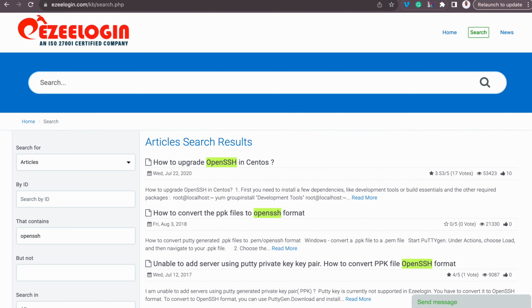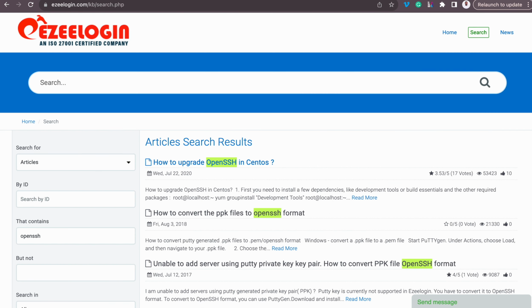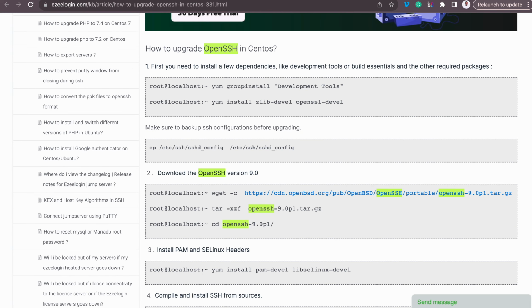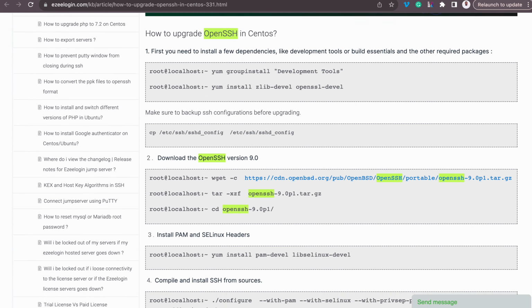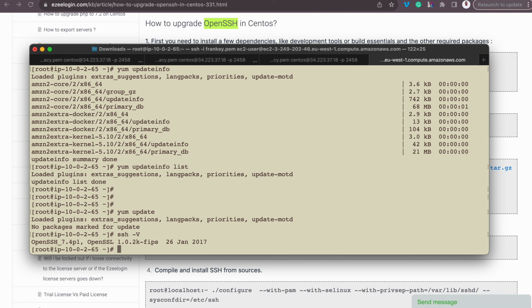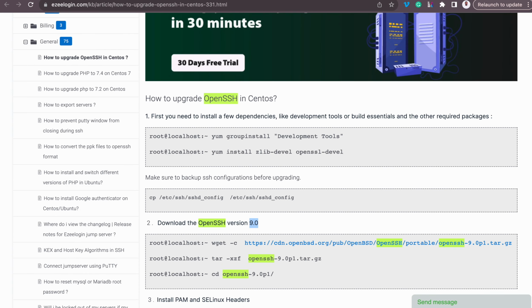If I search for OpenSSH, I will see how to upgrade OpenSSH in CentOS. Remember, CentOS is a distribution that uses the RedHat kernel. So great, open this link and let's scroll. This is all that we need so that we can upgrade the version of OpenSSH from what we have currently as 7.4 to the latest version, which is 9.0. We are going to go through these steps one after the other.